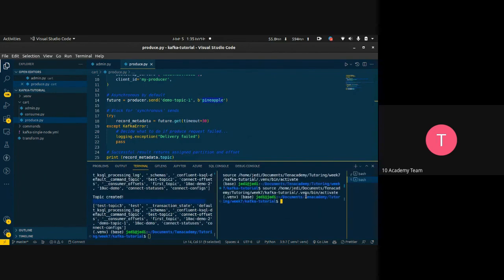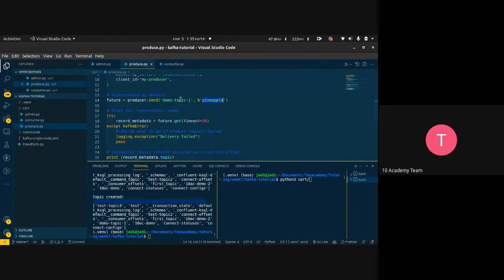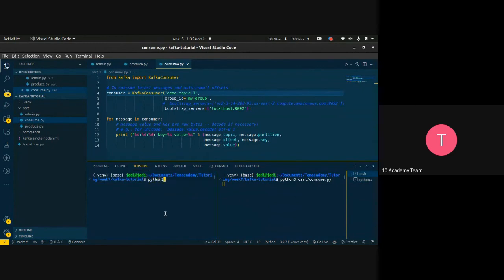Let me split my terminal, and it's already been activated. On the second side, I can start my consumer, and let me change the topic of my consumer as well, which is demo-topic-1. My producer will be sending to this specific topic, and my consumer will be able to consume from this specific topic. So cart slash consume. It's now consuming, and let me now start producing to the topic, and then produce.